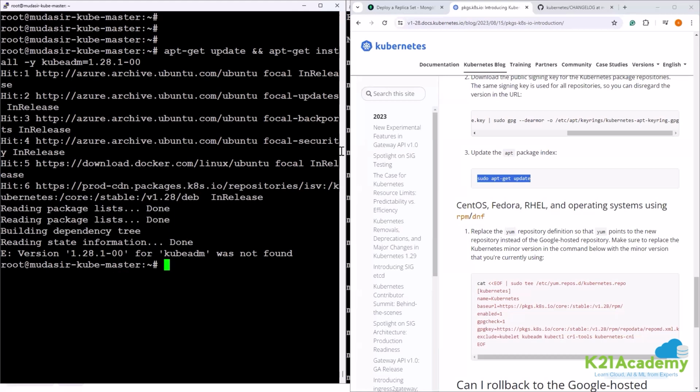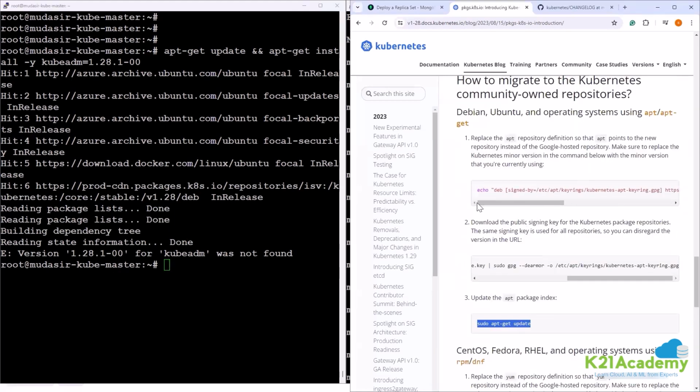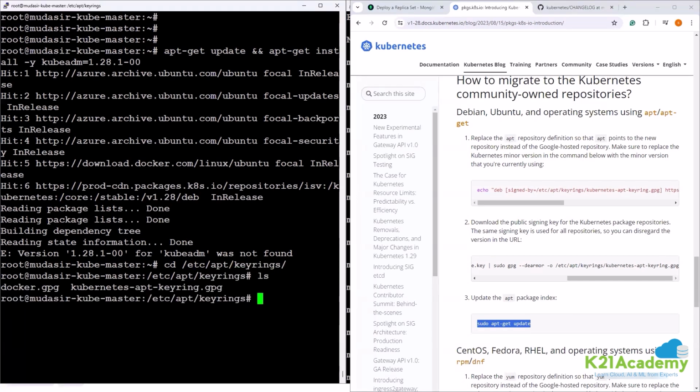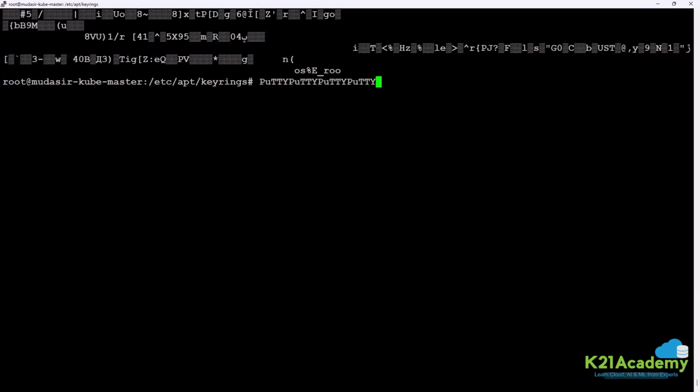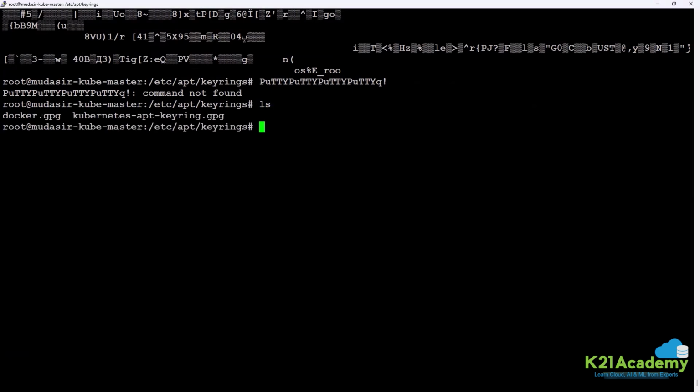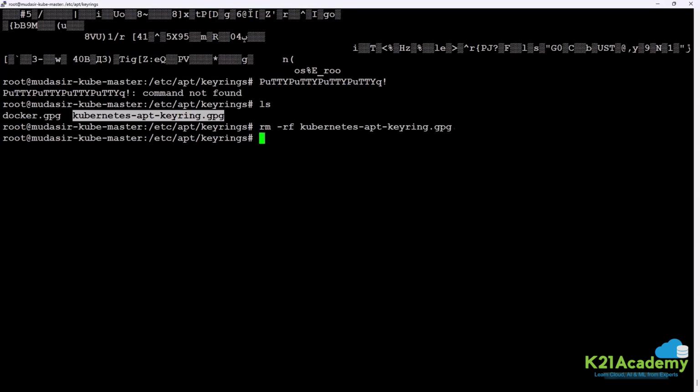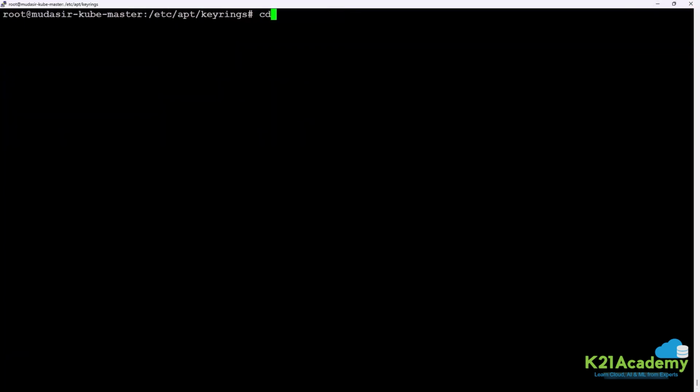I think I'm missing something. I have reconfigured the repository. Let me go to /etc/apt/keyrings and list the files, the dpkg key. Let me remove the old one with rm -rf, and then cd.